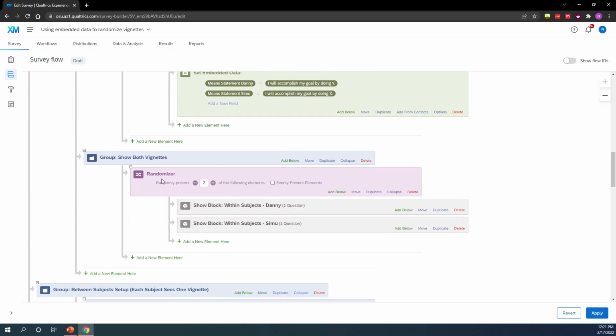And then finally, we want to show both of the vignettes, because we're doing it within subjects. Each person is going to see each thing. But while we're trying to completely counterbalance and randomize everything, let's also randomize the order in which people encounter these platform statements, right? Because we don't want one of them always coming first, because we know in psychology that there are primacy and recency effects.